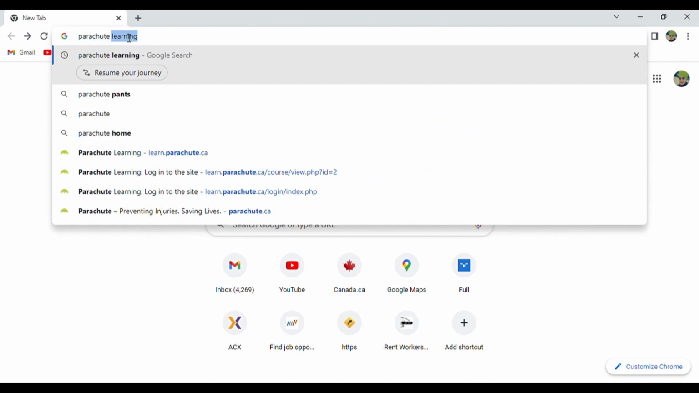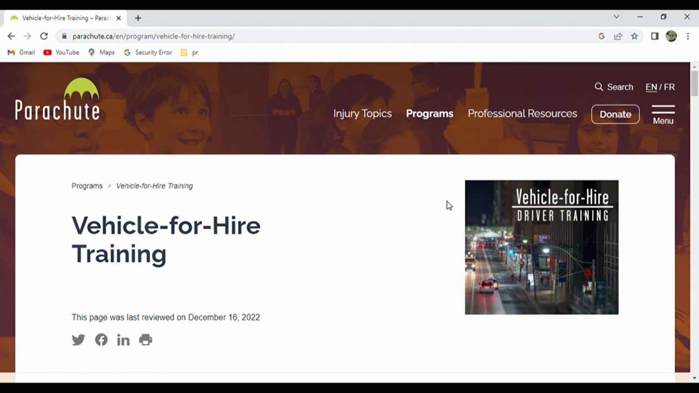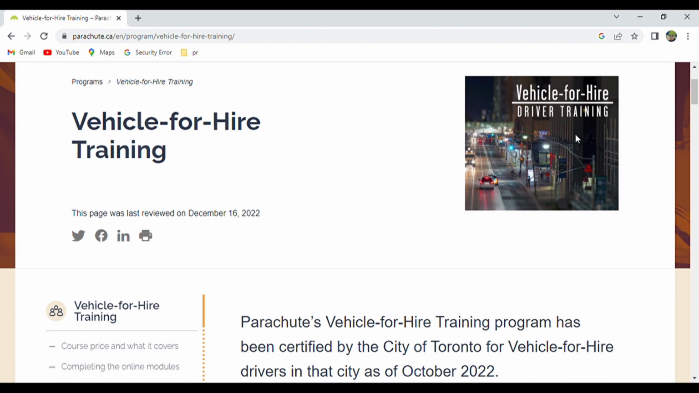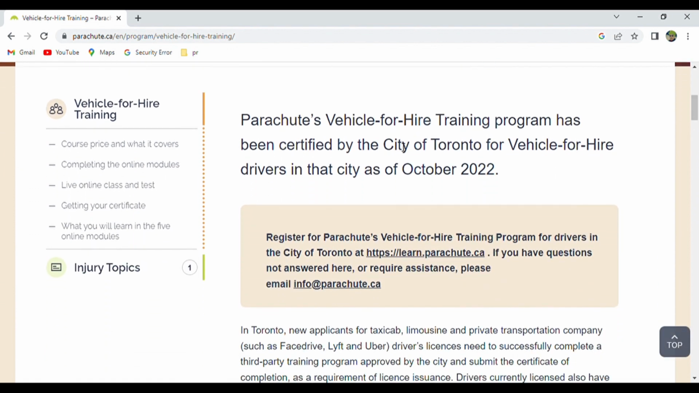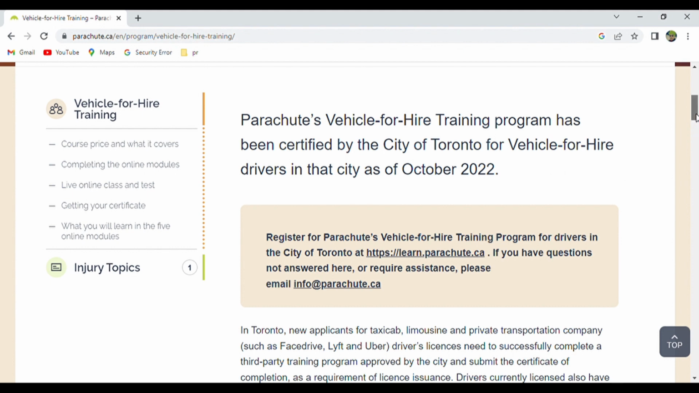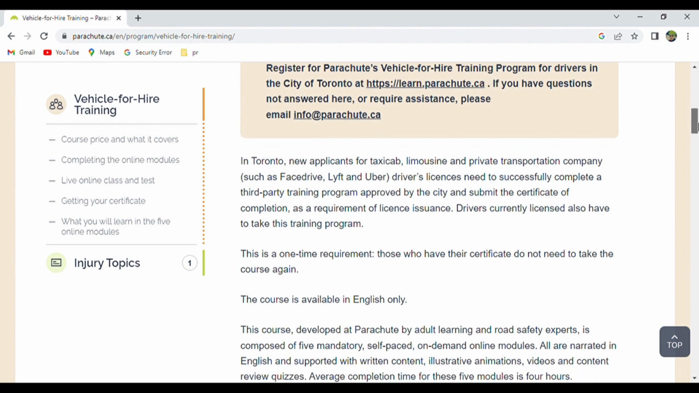Go to Parachute Learning and select the link that says Vehicle for Hire Training Parachute Canada. You can find all the information over here about the test and the training. To get the Vehicle for Hire training program, we have to register on the parachute.ca website.